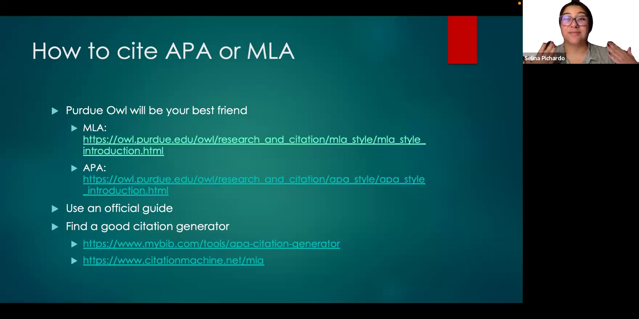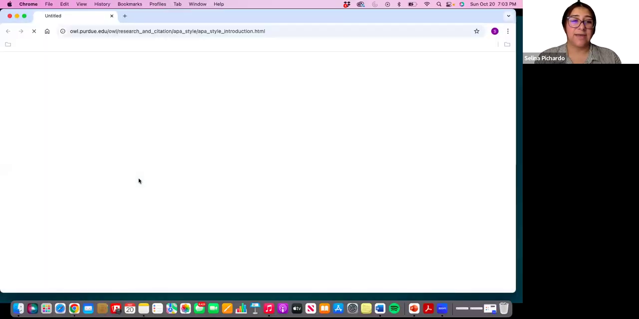So as I mentioned, with plagiarism and citation, I feel like 80% of the time students don't even know that they're plagiarizing. So how to cite APA and MLA, Purdue OWL will be your best friend. It is an incredible site if you don't know about it already. It is completely free. It breaks down everything. So let's go ahead and just select APA.